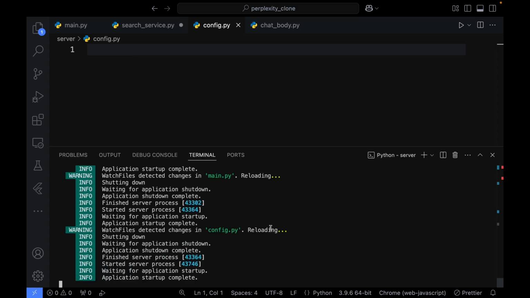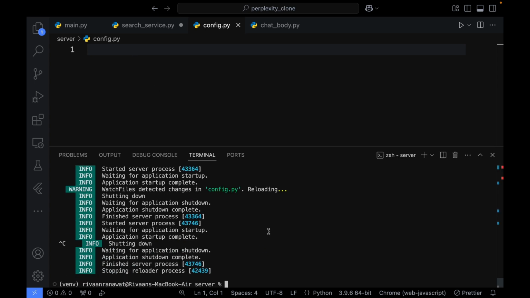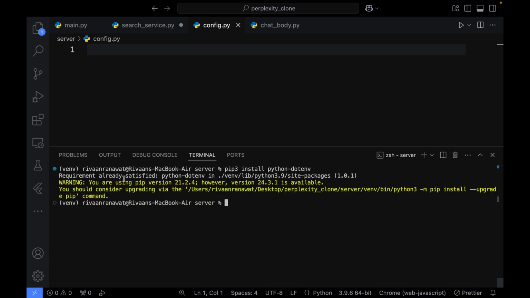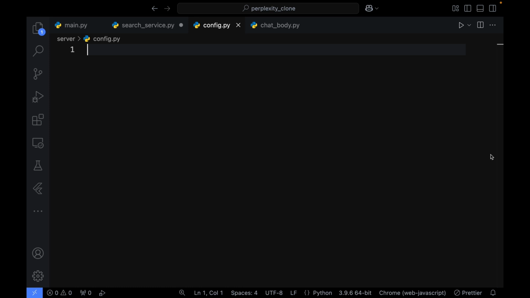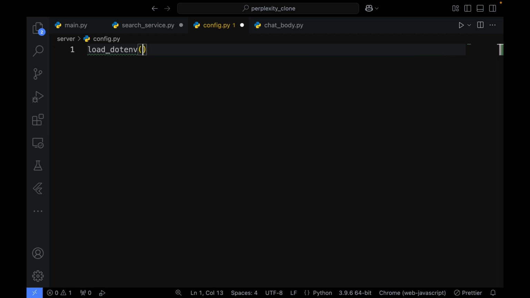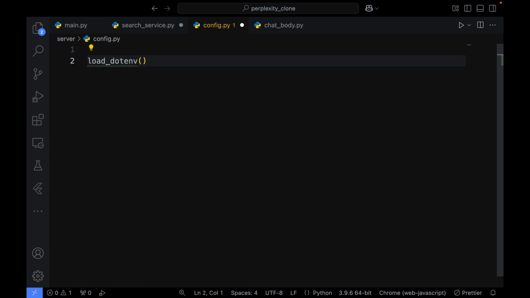So I'm going to stop my server for now, pip3 install python-dotenv, and then hit enter. And as you can see, requirement already satisfied, python-dotenv is already added. So now I can do load_dotenv and call this function, and now we need to import this function from dotenv. So we can do from dotenv import load_dotenv, and there we go.